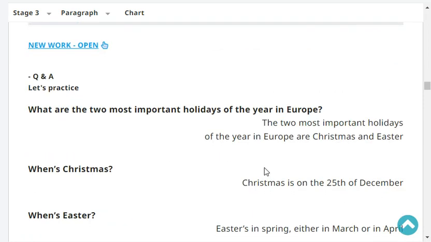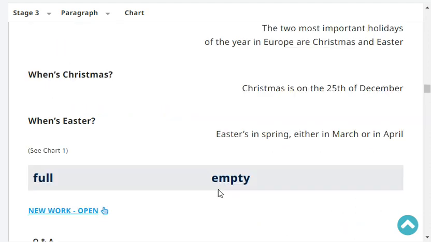Very good. What are the two most important holidays of the year in Europe? The two most important holidays of the year in Europe are Christmas and Easter. When's Christmas? Christmas is on the 25th of December. When's Easter? Easter is in spring, either in March or April. Very good.